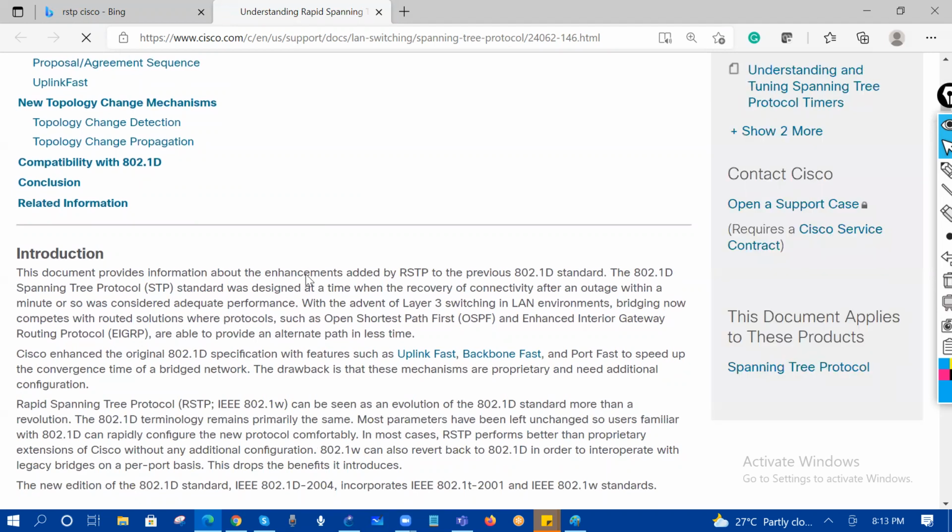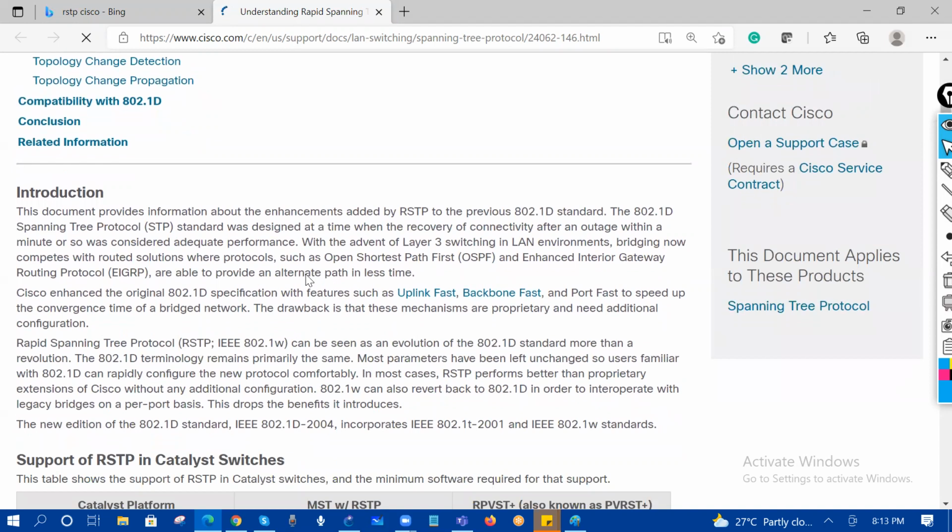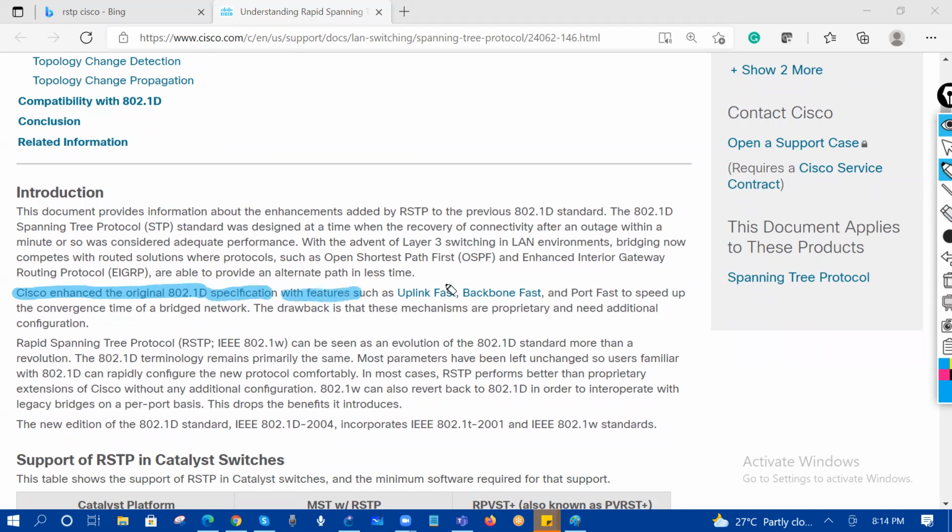All good. So now if you guys have a look at this line: Cisco enhanced 802.1D, that is talking about the PVST protocol, a specification with features such as uplink fast, backbone fast, and port fast to speed up the convergence time of a bridge network. To make PVST faster, we use the uplink fast, backbone fast, and port fast features. But what is the drawback? The drawback is that this mechanism is proprietary and needs additional configuration.